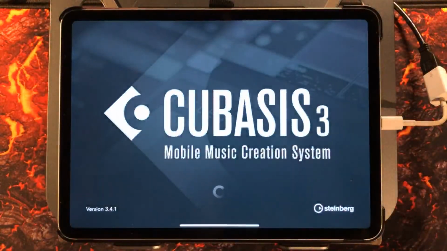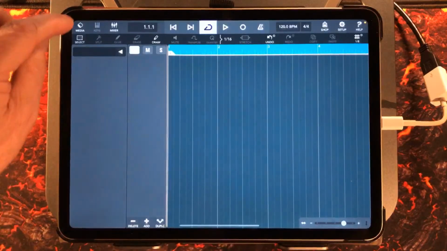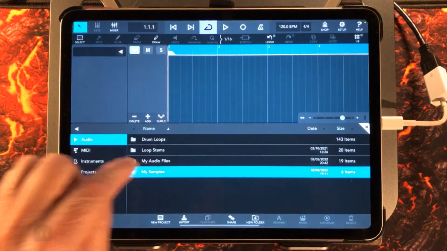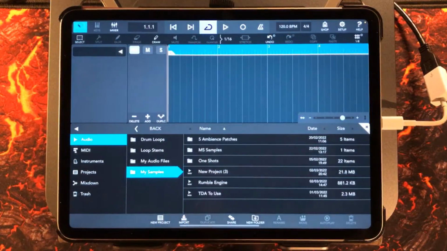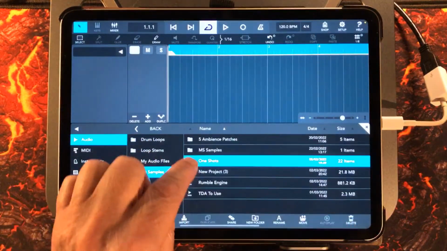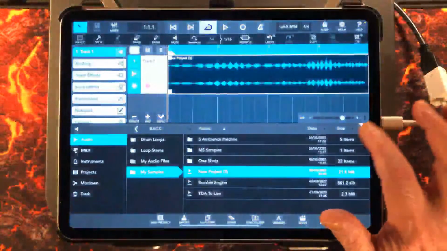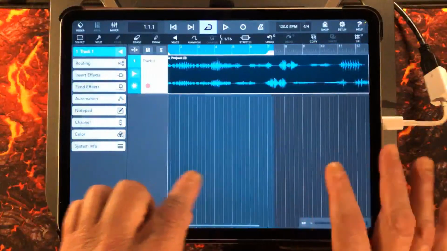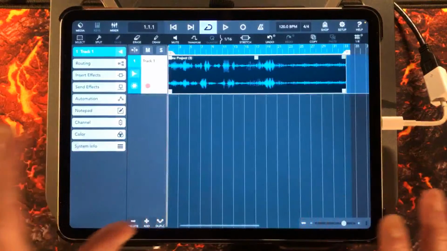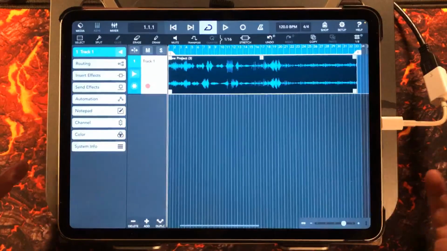We'll go into here, and look at audio, look at my samples, and I guess it's this one. Yep, there it is. And we're just going to drag it in, convert. Yeah, I'll convert it, and there it is. There's our audio that we've just made inside of Cubasis. Now here's some cool stuff you can do with Cubasis that is super cool.